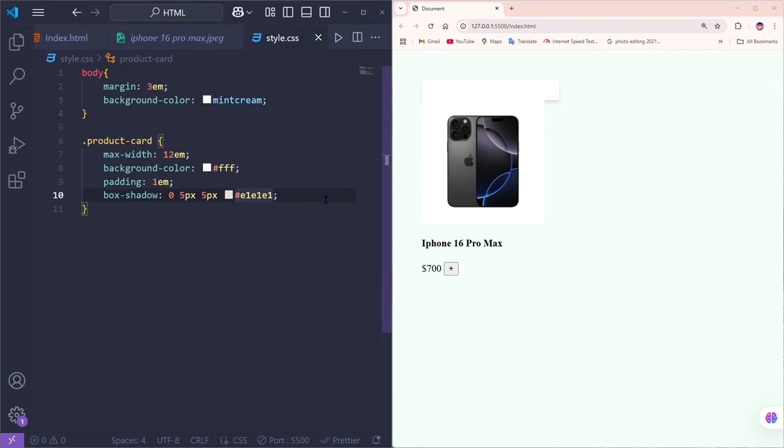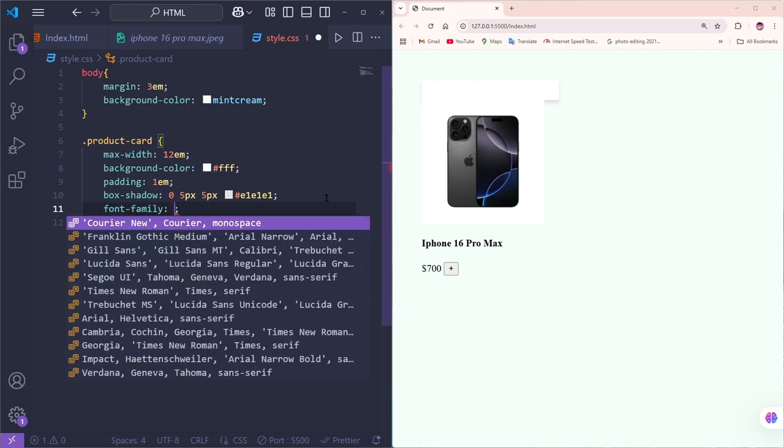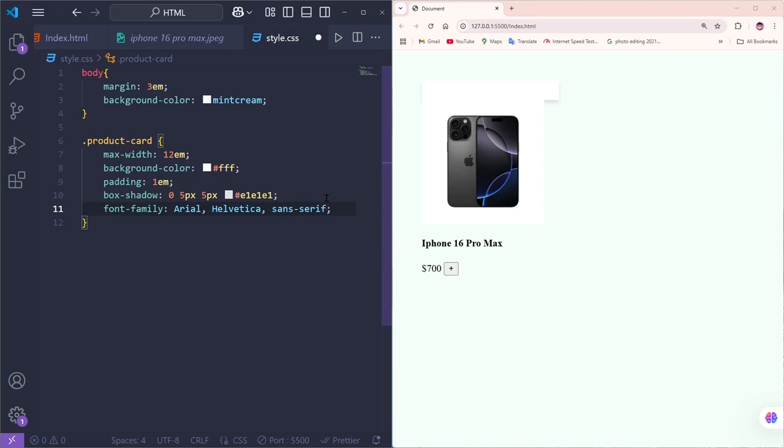After that, we can simply come into our style.css, and then we can add the box shadow, and after the box shadow we can simply add a font family. For that I have to use font-family, and in the font family I can simply use Arial, Helvetica and sans-serif. I'm going to save it, and as you can see, that worked. And after that we can go for the product image.